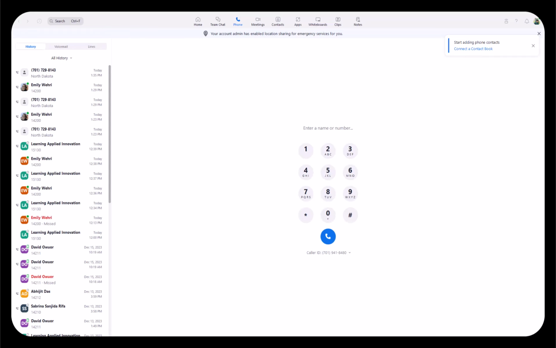Similarly, the incoming call will bring the Zoom app to focus. Just click the answer button.